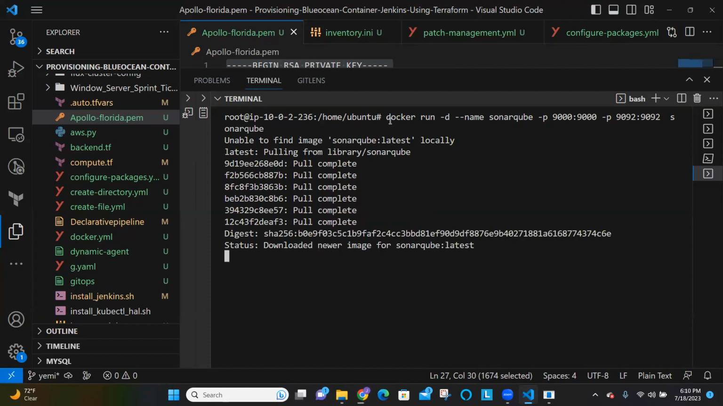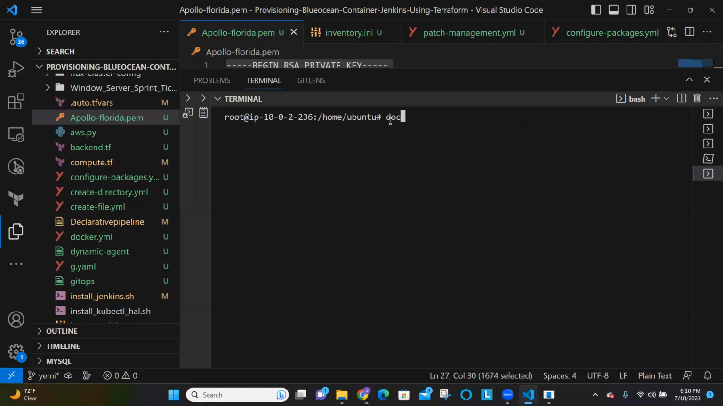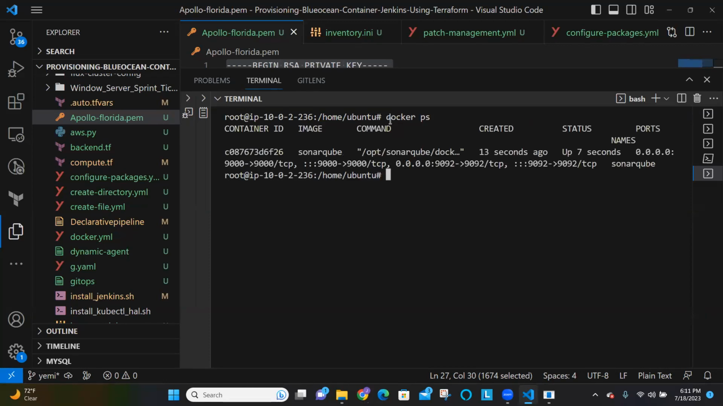So we wait for it. It's downloading the newer image for the SonarQube. Now we go to clear this, and now we can run the Docker PS to check whether the SonarQube is up. Ensure the SonarQube is up and running.